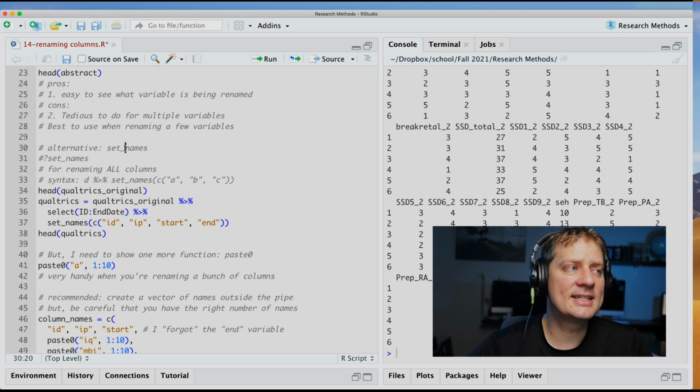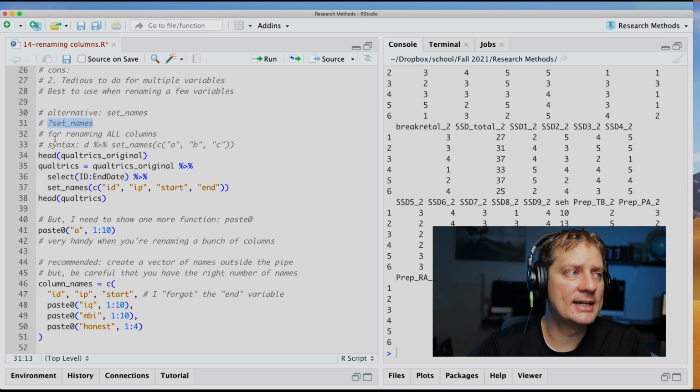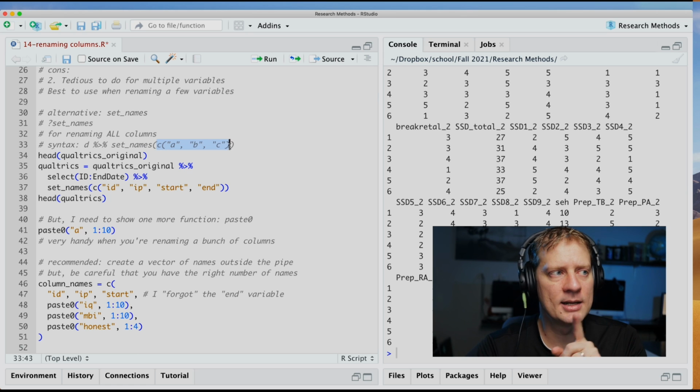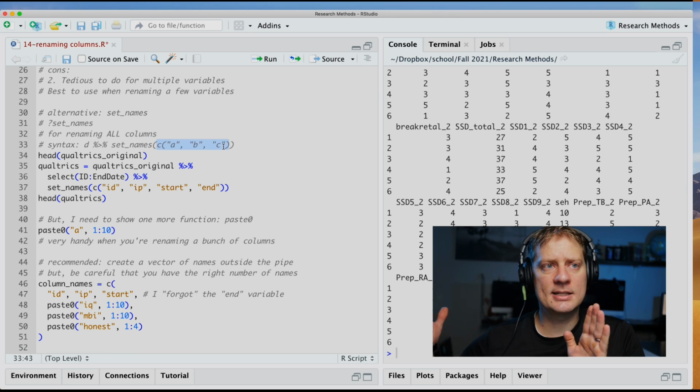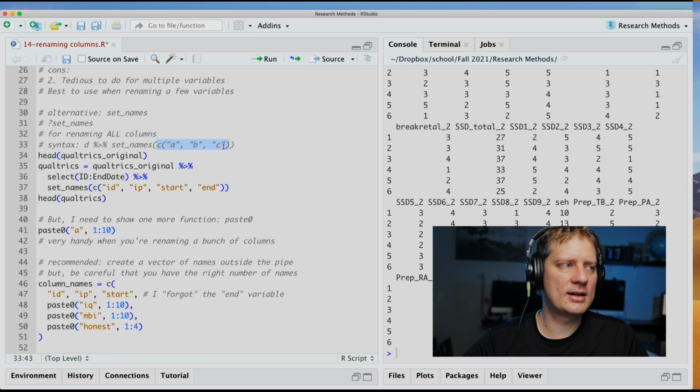The alternative is the set_names function. To access documentation, just like with any function, you could do question mark and then the name of the function. Again, this is for renaming all of the columns. The syntax, if you're using it within a pipe, is pipe set names, and then you supply it with a character vector. But here's the important thing: you have to make sure that your character vector is the same length as the number of columns you have. Otherwise, it's going to give you an error.